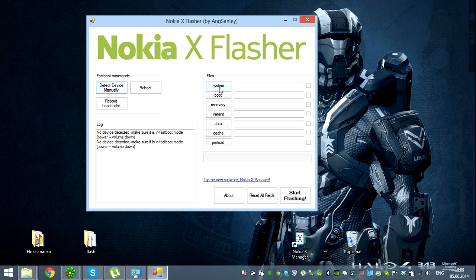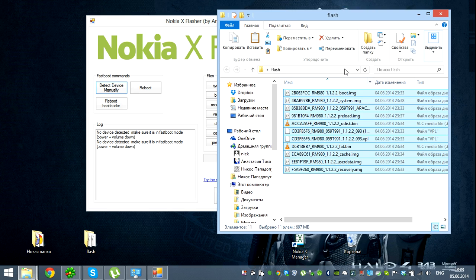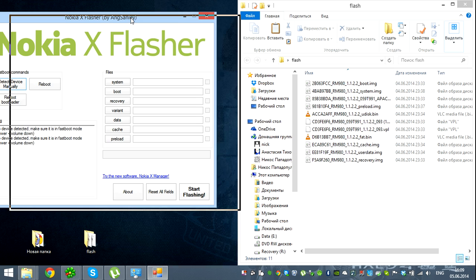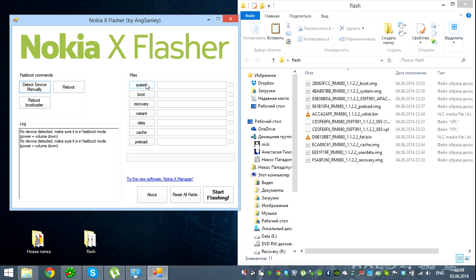Then we are going to flash it. Under this tutorial you can find the files you will need to download. Actually, here they are, I already downloaded them, so this video won't take much time. What do we do? We have to select a file, an image, for every partition we're going to flash.